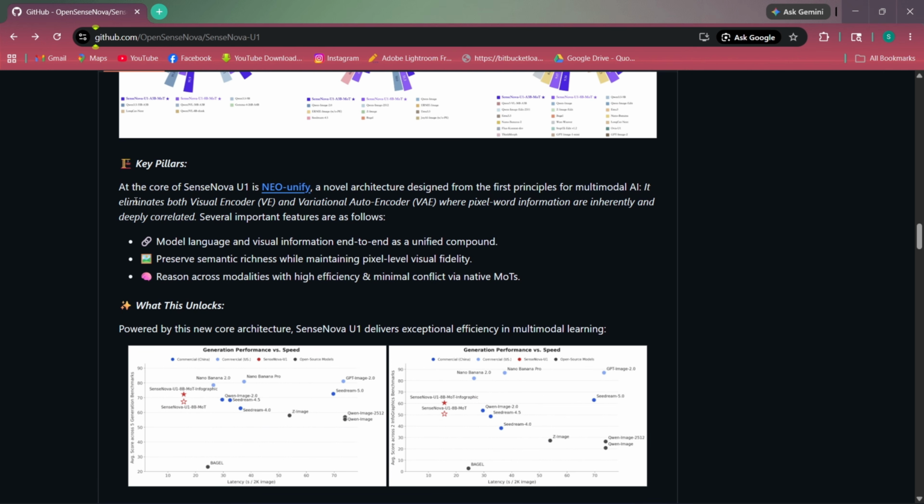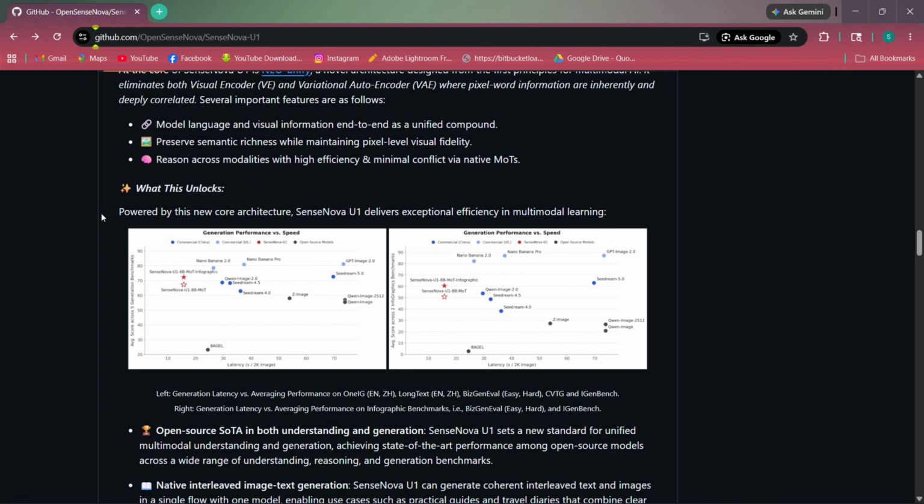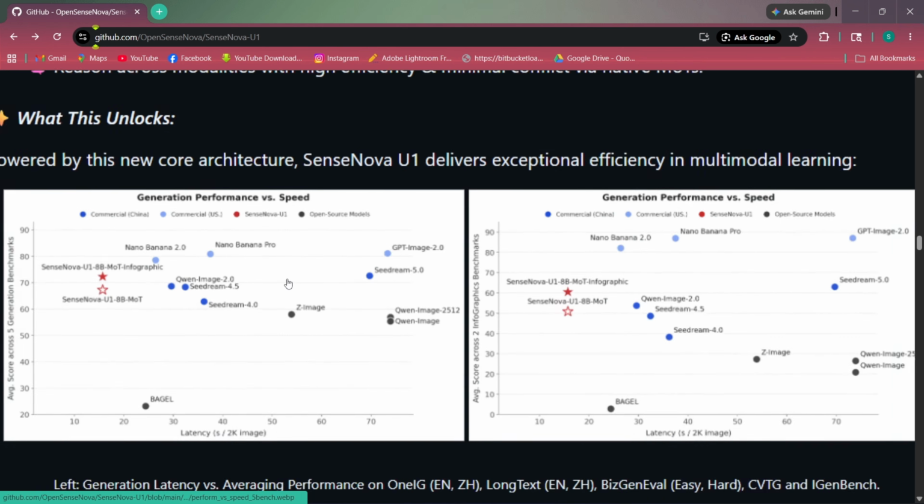Here are some of the key pillars of this model. It processes language and visual information together in an end-to-end architecture. It preserves semantic understanding while maintaining pixel-level image quality. It can reason across multiple modalities more efficiently with minimal conflicts between text and visual generation. And because of its unified architecture, it achieves smoother multimodal performance with better overall efficiency.